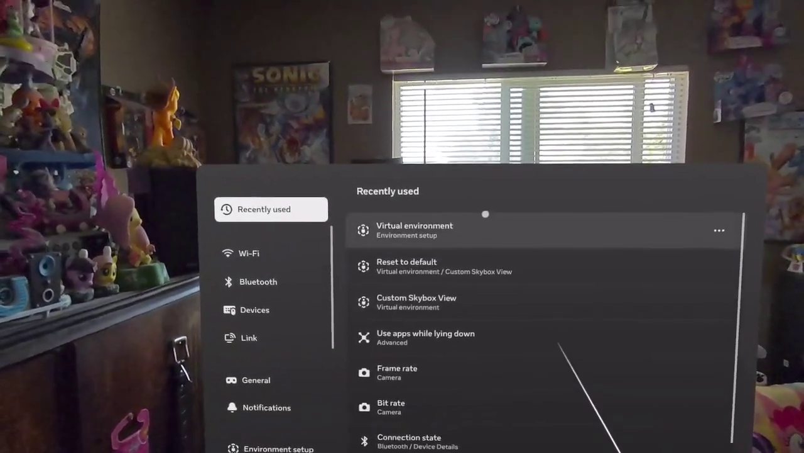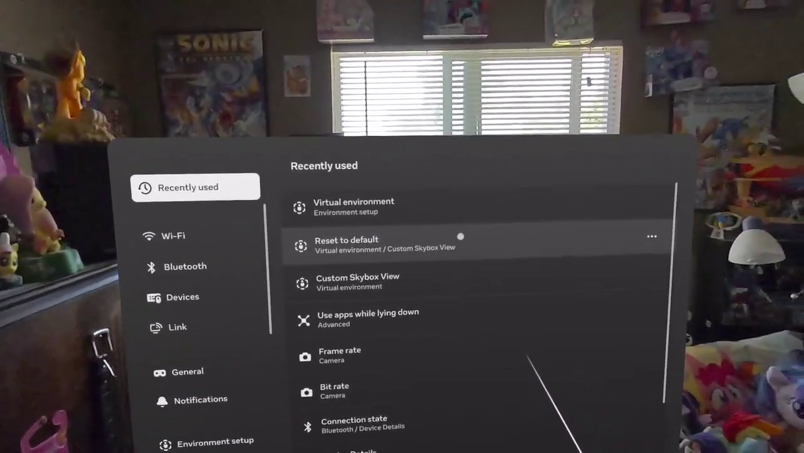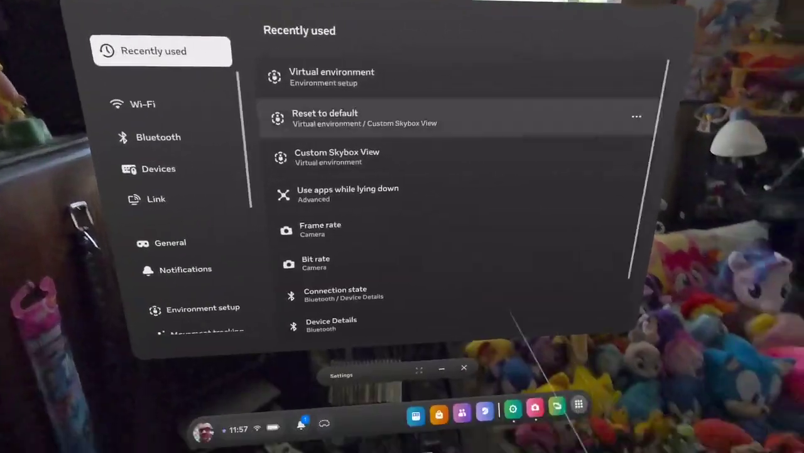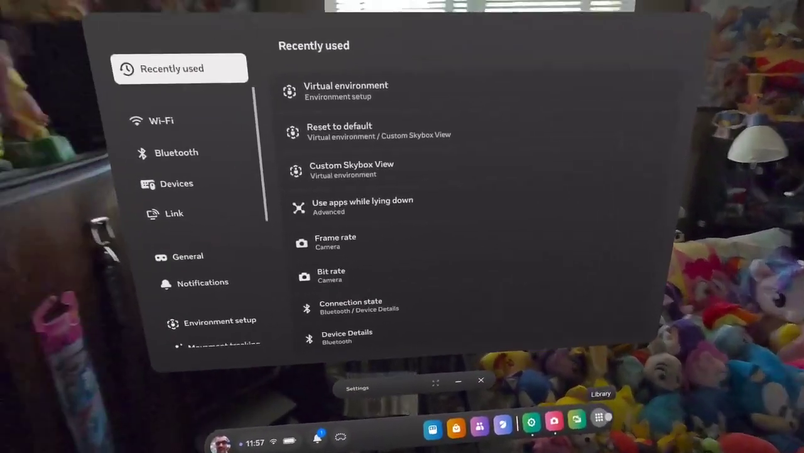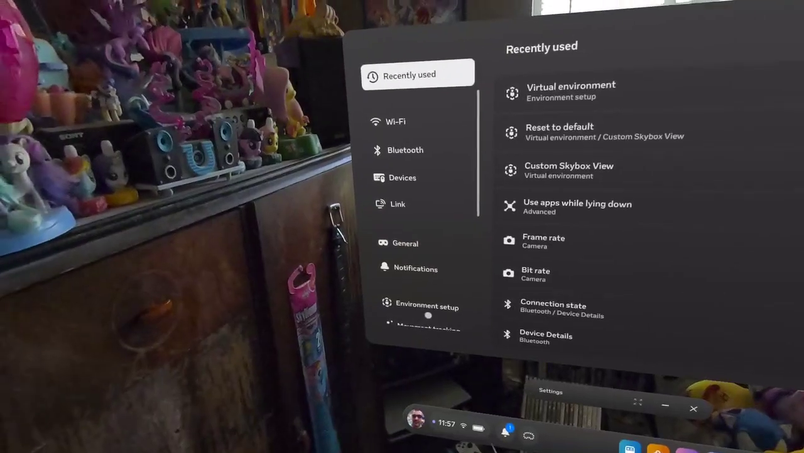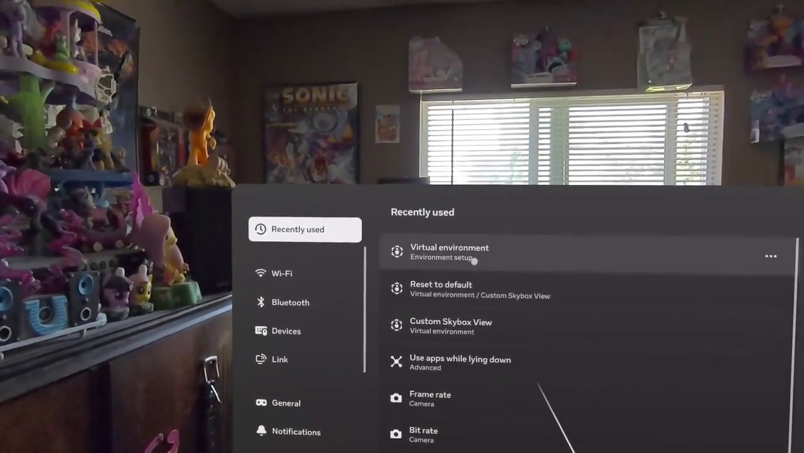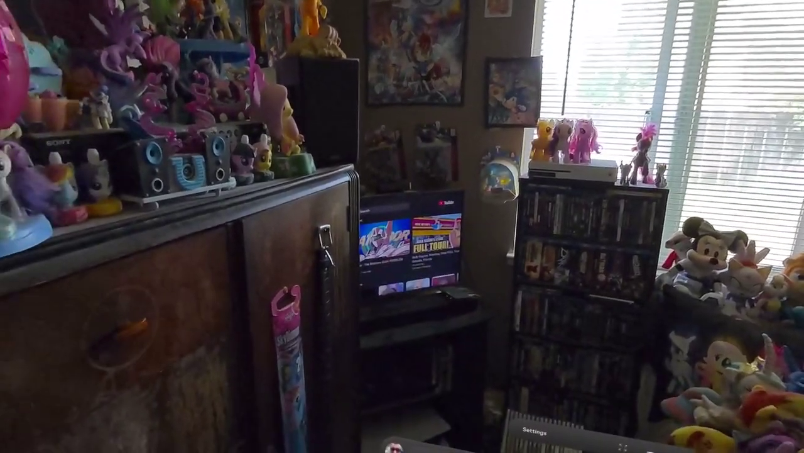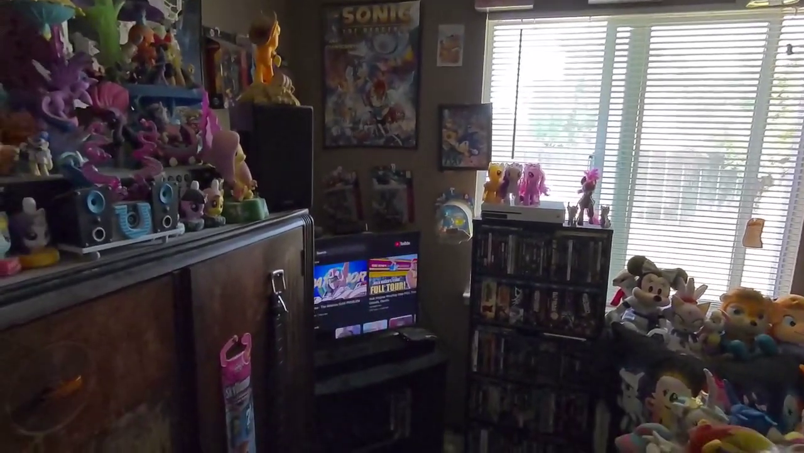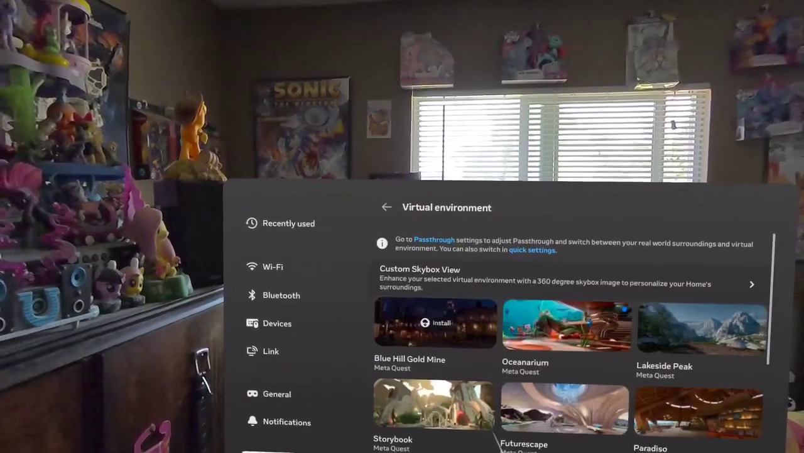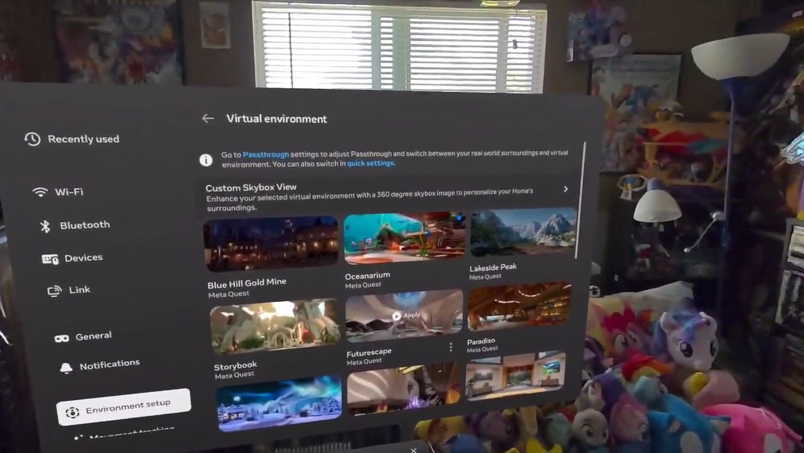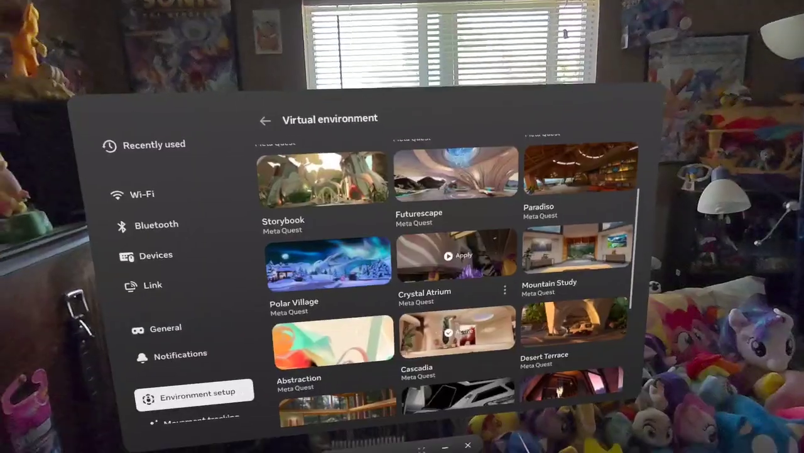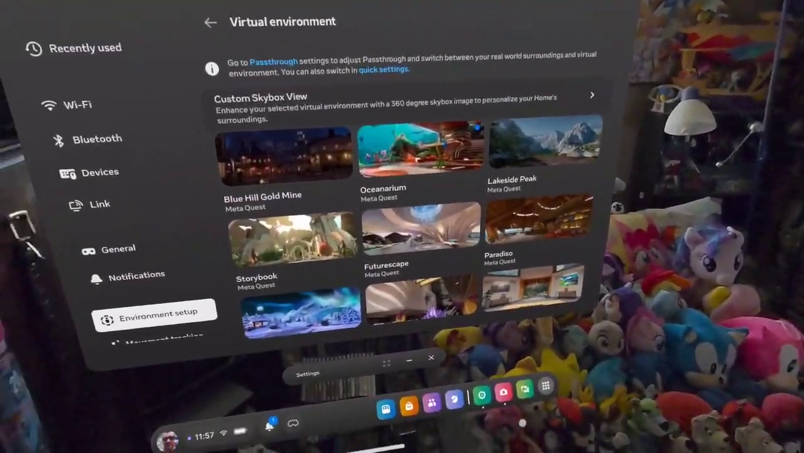That'll be where you go right away, like if you want to do something. So you can do that, and that'll bring you to your environment setup right here too. Or it'll bring you to, let's say, your Bluetooth, or if you want to go to environment setup, it'll bring you right to virtual environment. There you go. I'm still kind of learning it myself, but you can do it that way.